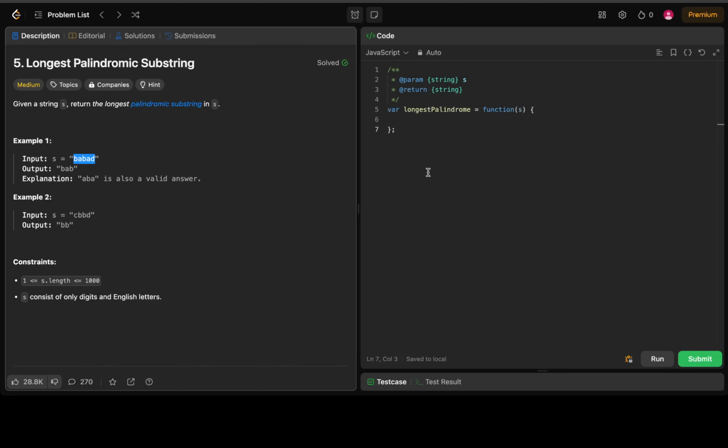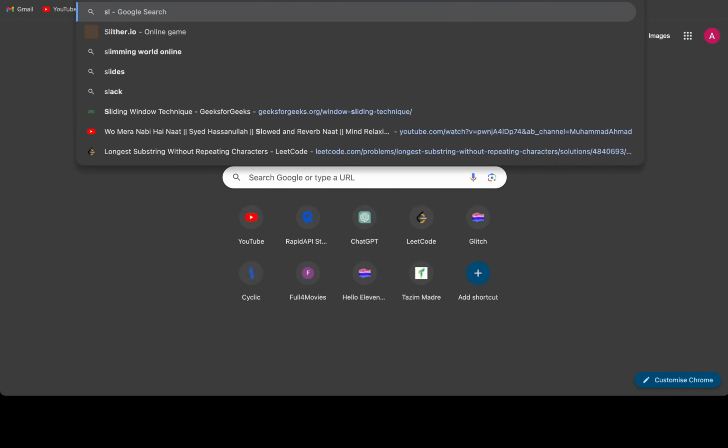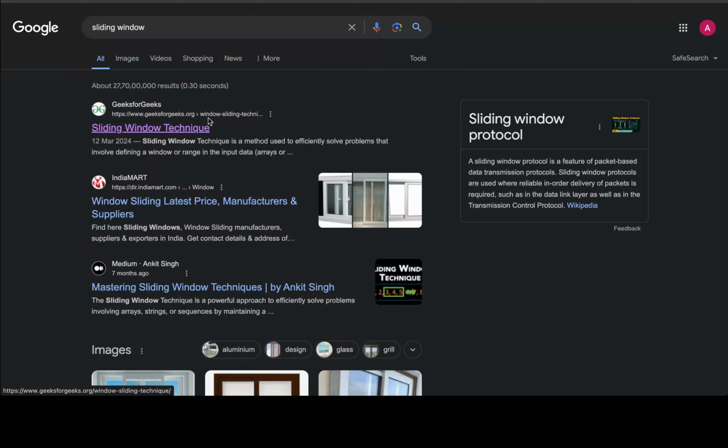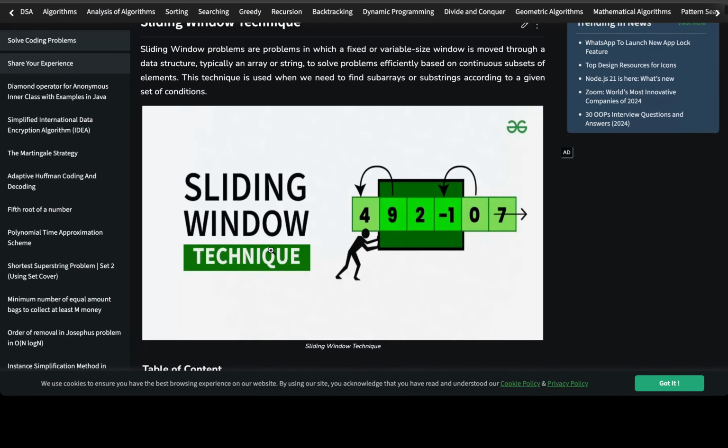So in this session we'll definitely learn the sliding window technique. Let's see what the sliding window technique is. The best example is on GeeksforGeeks.